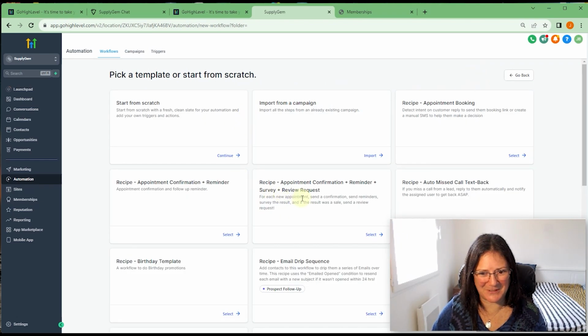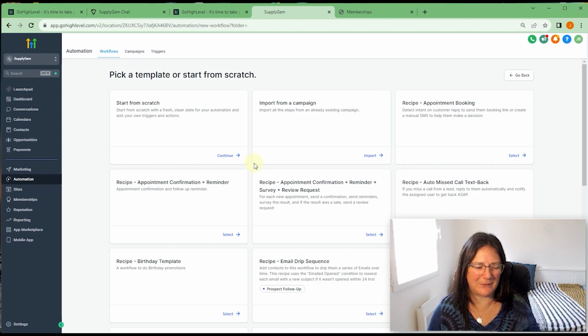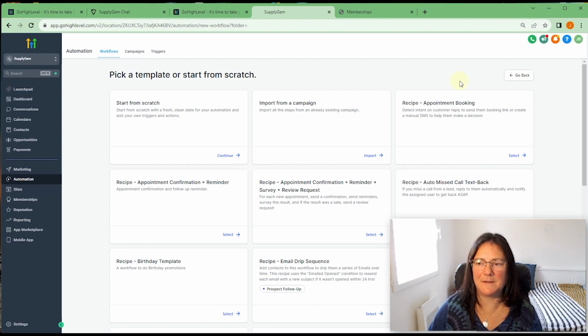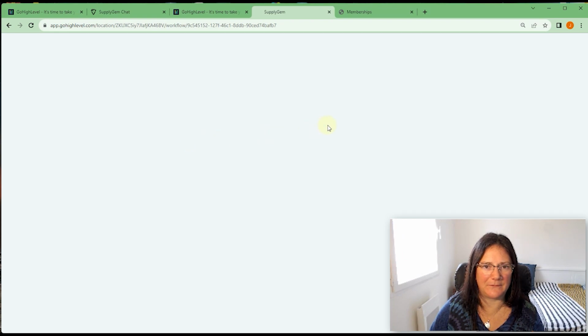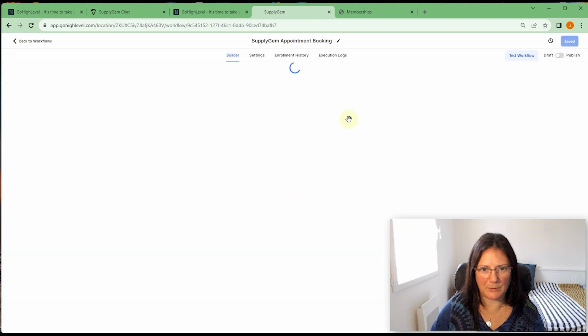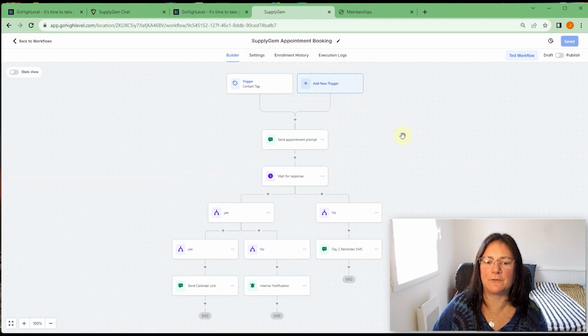But you can look here just quickly. We've got a number of what they call recipes, which are pre-built automation workflows. So if you're new to automation, this is a good place to start because it sets out a basic workflow for you to build upon. Let me just show you one here that I already set up. This is what it looks like on the workflow editing screen.